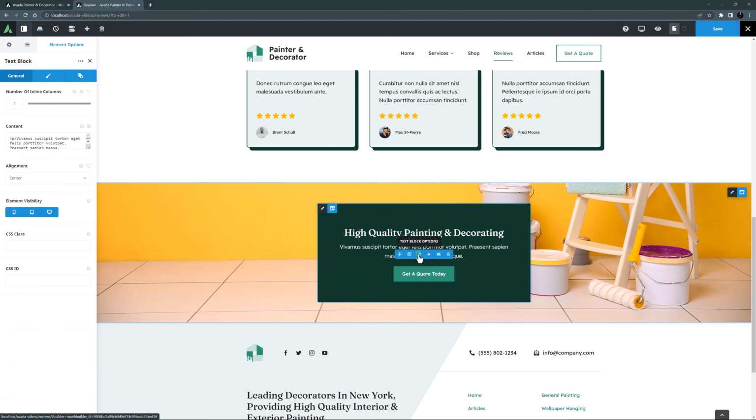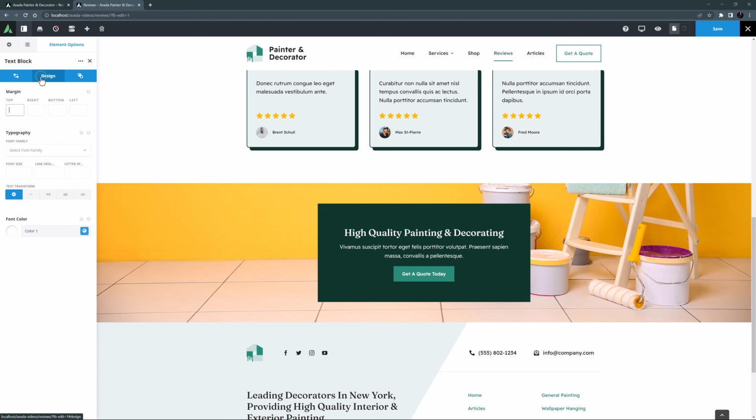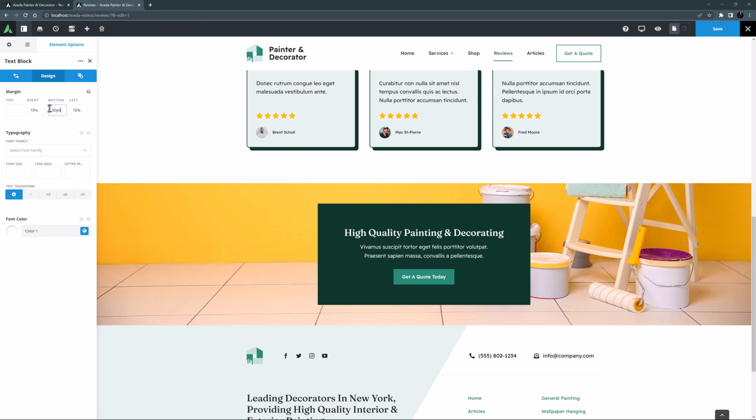I might just come back to the text block element, and on the Design tab I'll just set some margins. I'll give it 10% right and left, and maybe 30 pixels at the bottom to push that button down a bit more. Yeah, that looks awesome. And I think we can call this page done as well.